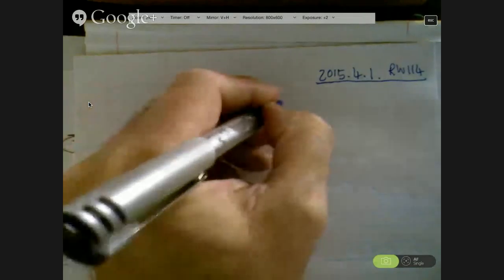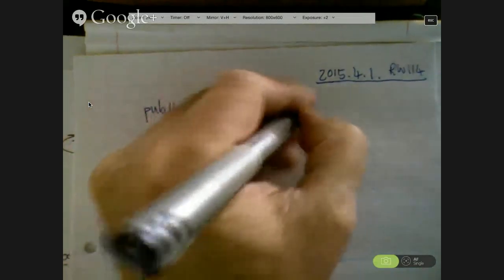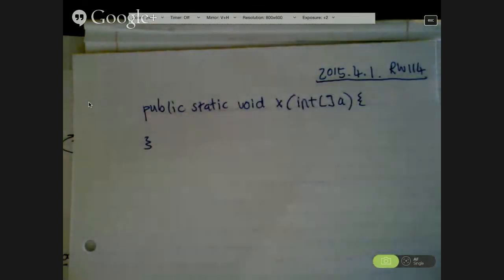So we talked about the fact that when we pass an array to a method, public static void x, we're not really passing the value of the array. We're passing a pointer to the array. So if A is modified inside the method X, it's the original array that's modified. Perhaps it's always better to go slow than too fast.